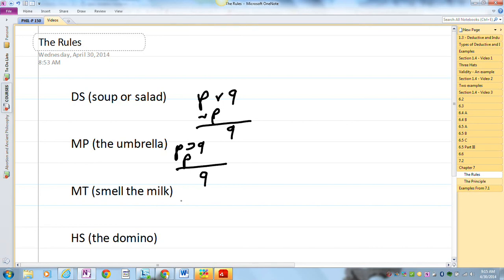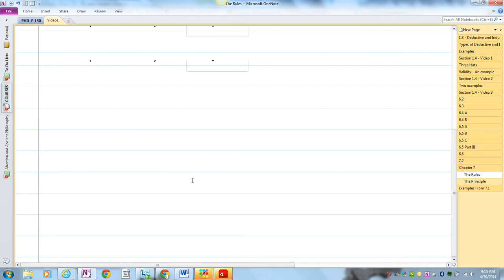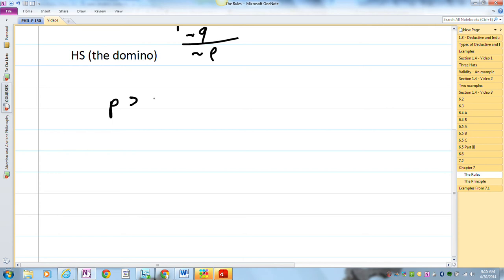And then smell the milk, if P, then Q, not Q, therefore not P. And the domino is if P, then Q, Q, then R, therefore if P, then R. These are the rules. And the only thing you need to remember from chapter 7 is this principle. It tells you everything you need to know.